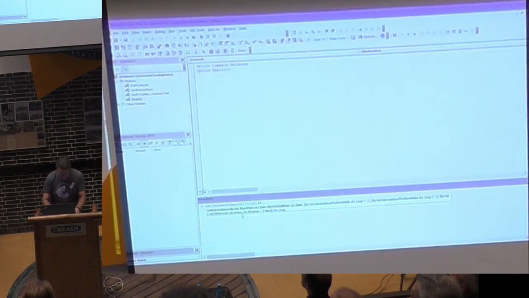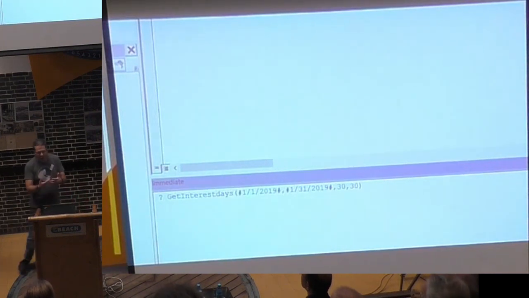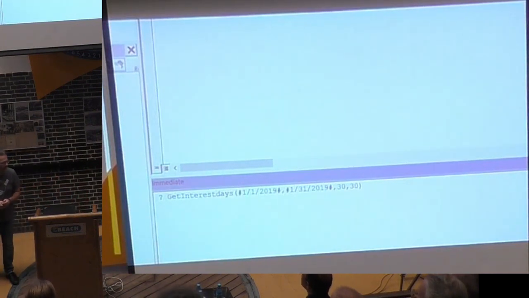Bear with me for a second. I'm not so good at talking while typing, especially when I have to type dates in that American date format. So, I'm just calling the getInterestDays function, and I want to calculate the interest days for January 2019.